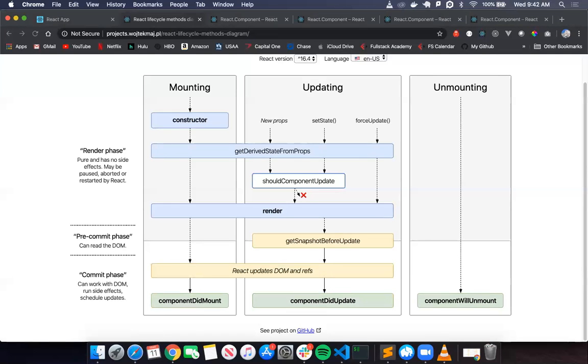All right, I'm going to stop the recording right there. I'm going to jump into React hooks. Kind of do the same thing, but useEffect.